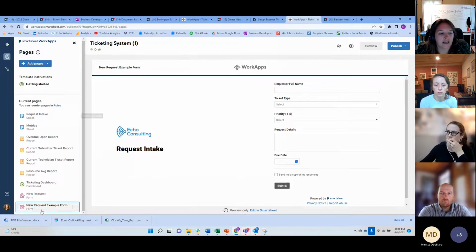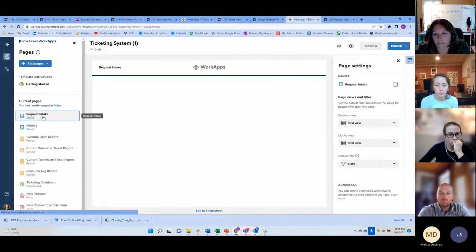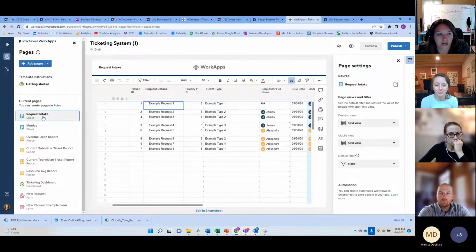All right, so I'm going to pause for a second here. Does anyone have any questions about the pages and how they're added over to the left? Okay, we'll definitely have time at the end as well if you come up with questions after the fact, okay?